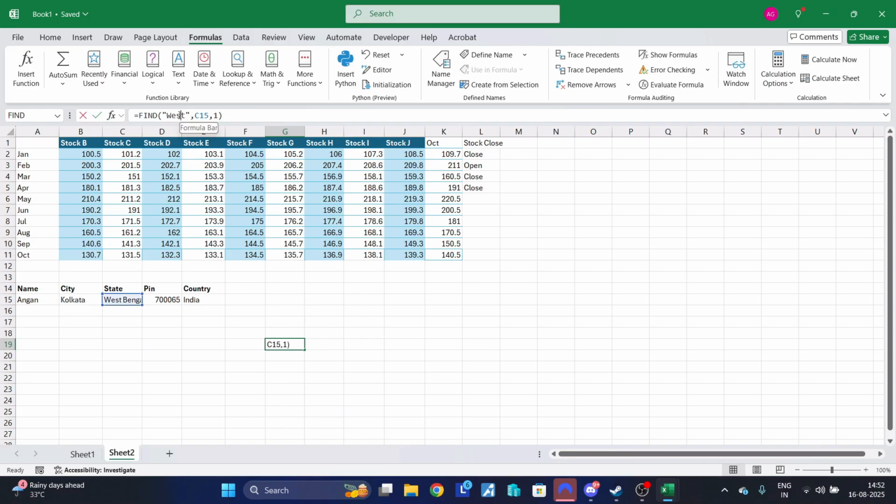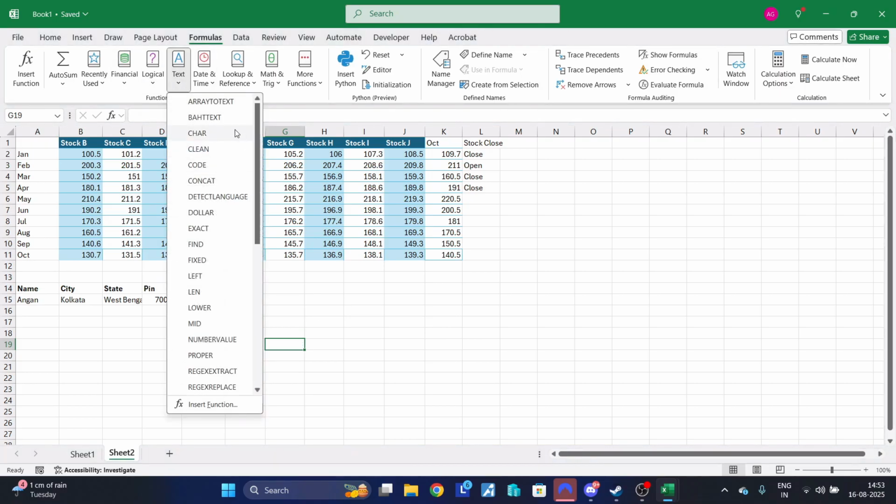Now if I replace "west" with "Beng", because Beng comes in Bengal, right? So we will say Beng, C51. So that is 6: 1, 2, 3, 4, 5, 6. So at the sixth position you have the Beng string starting. So that's how the text function FIND works.